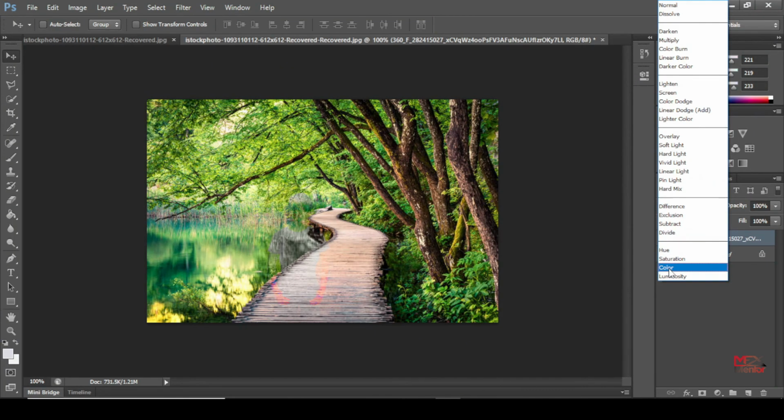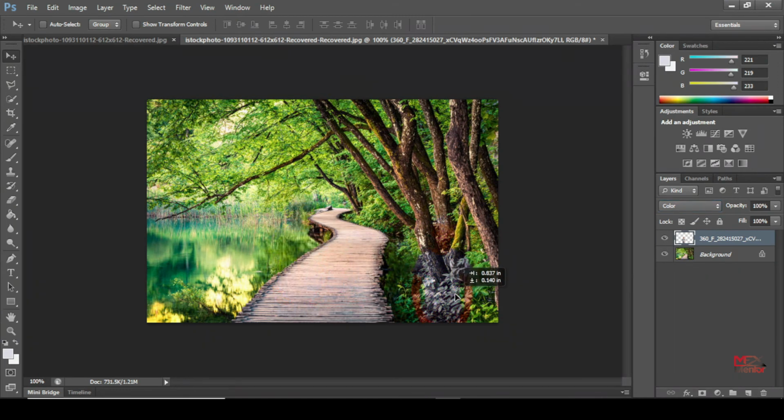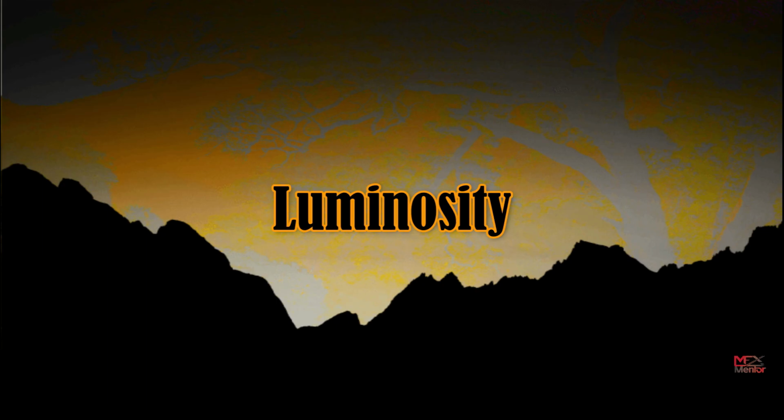Color takes the luminosity from the base layer while taking the hue and saturation from the blend layer. The black part of the blend layer also makes the image look grayscale. The resulting image looks like hue blend mode but with different saturation because they take it from different layers.